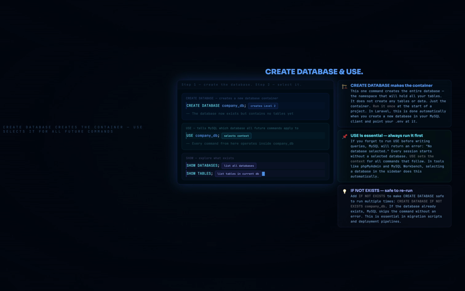Pro tip, add if not exists to create database. Create database if not exists company_db, and the command is safe to run multiple times. If the database already exists, MySQL skips it without an error.